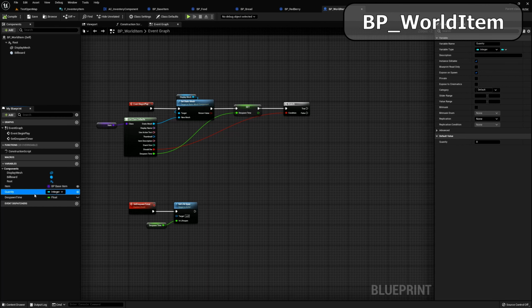Also, come down here to quantity. Let's set its default value to 1. Remember, this is the actor that's going to be spawned in the world. If it's being spawned in the world, then it's got to have a quantity of at least 1. This is something we're going to change down the road to be dynamic, but it needs to have a default of at least 1.